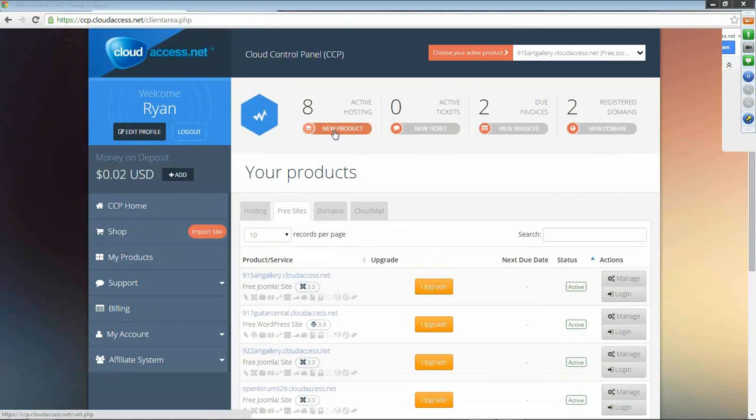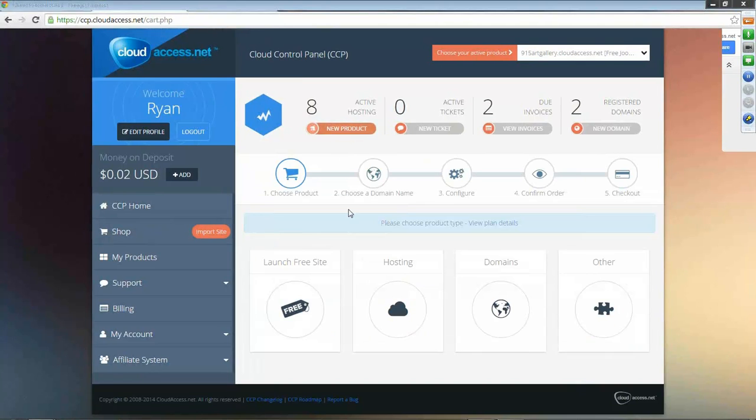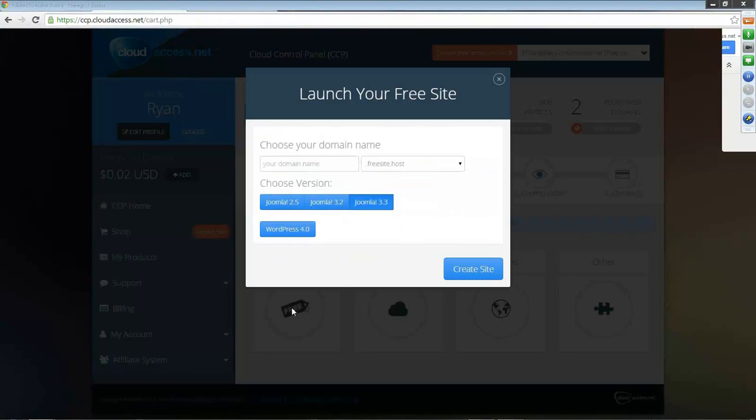We want to click on New Product, though. So I'm going to click on that New Product to launch the new site. And this is really the view you're going to see the first time you launch an application, or first time you log into your Cloud Control Panel. So I want to click on the Launch Free site. Click on this. And I am going to go with Joomla 3.3, which is the most recent version of Joomla.